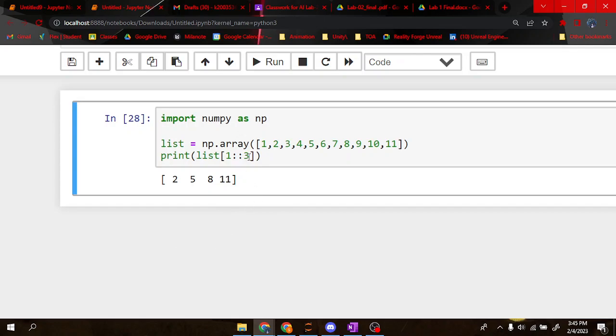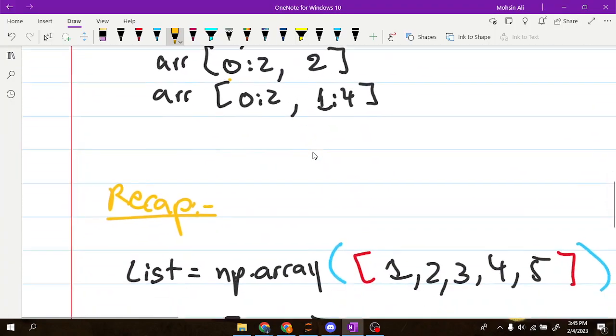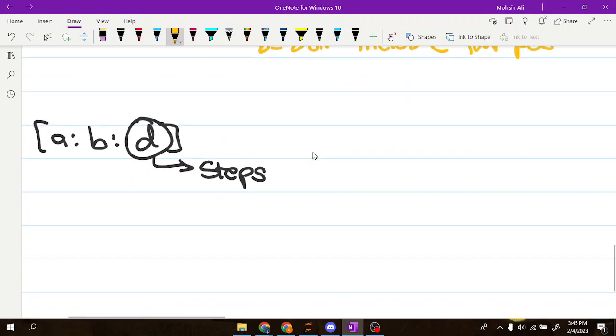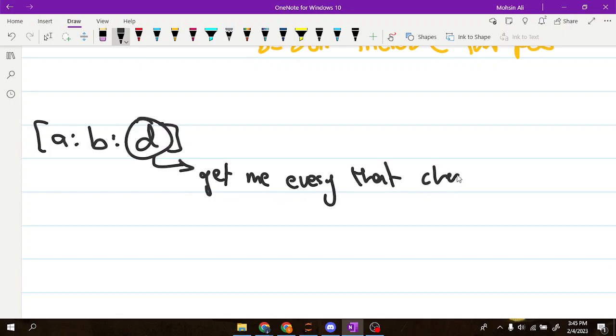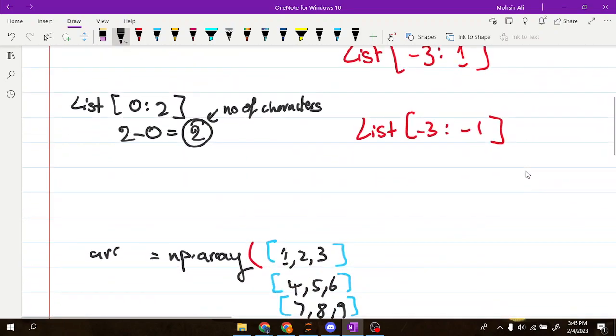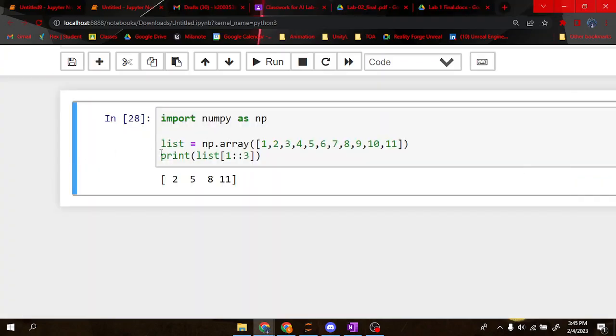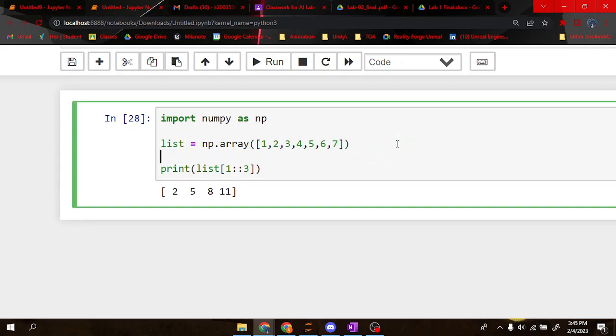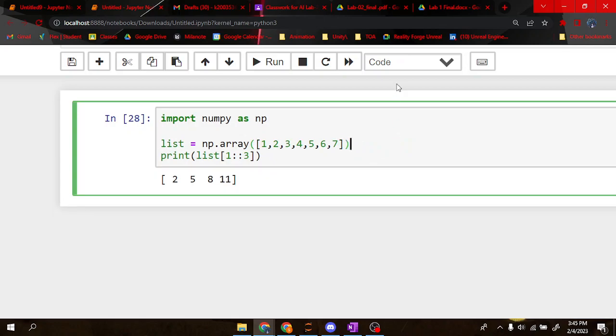So this basically just says get me every that character, right? So let me just write this over here. Okay, now we're going to move on to 2D arrays. So let me just change this back to 7 and get me towards 2D arrays very quickly.